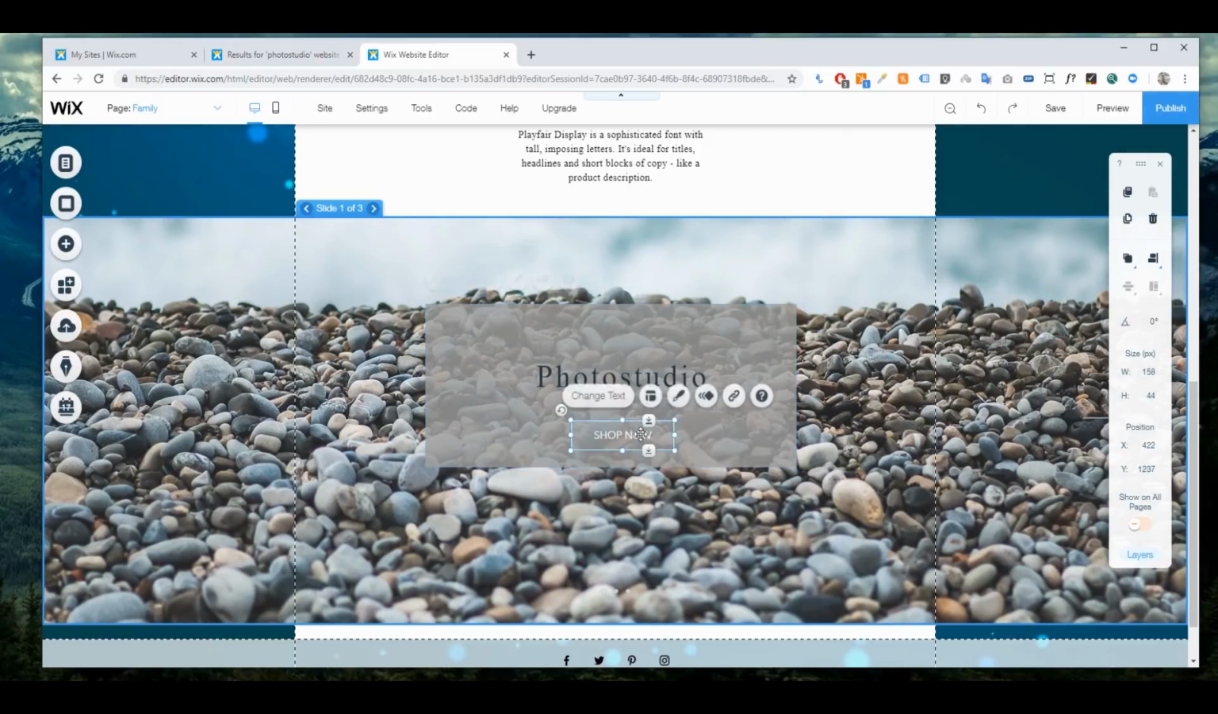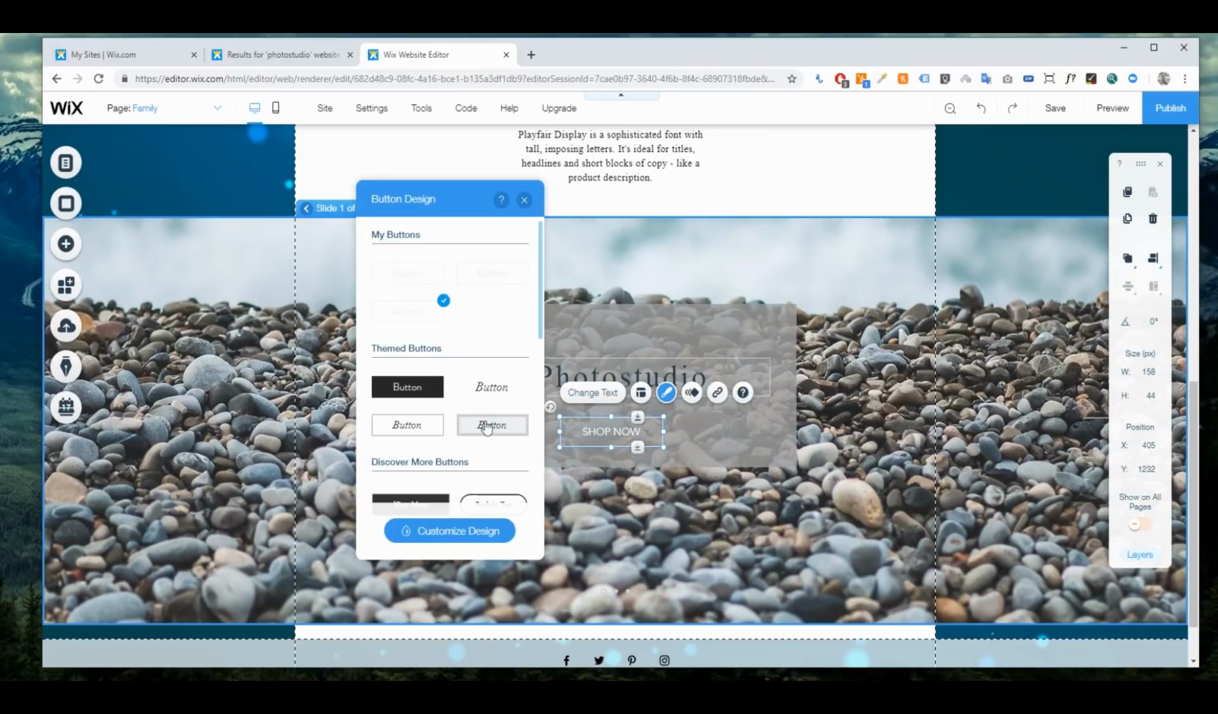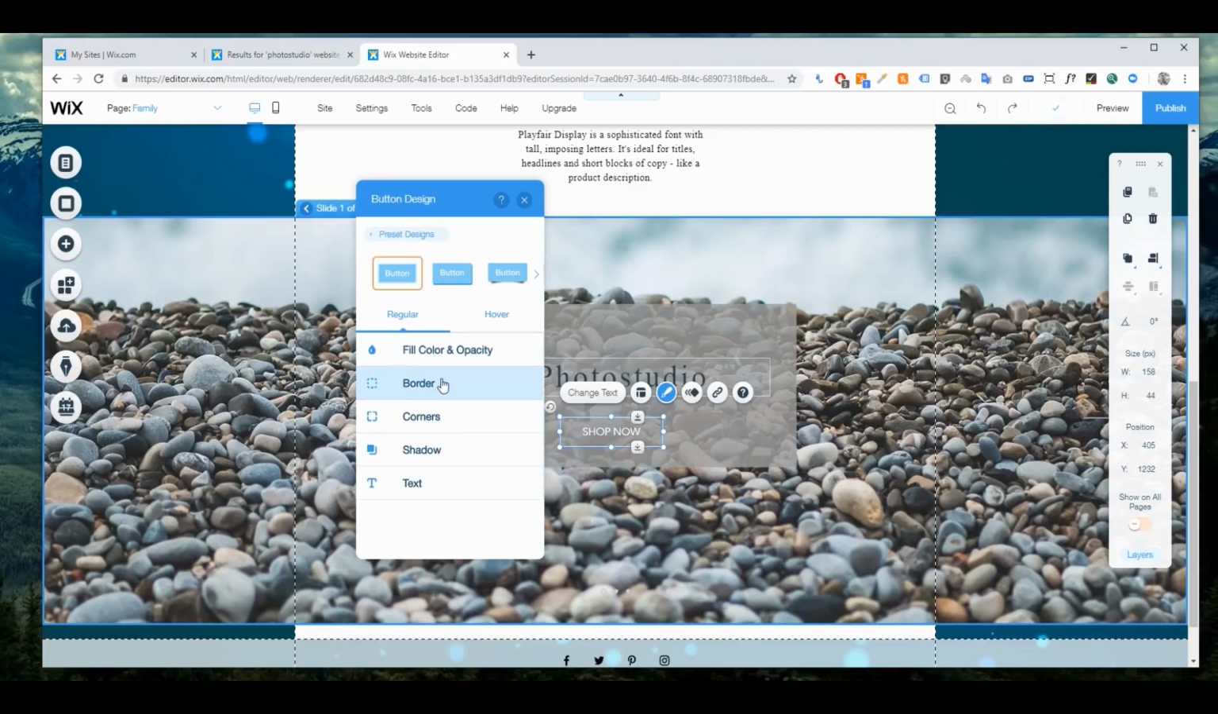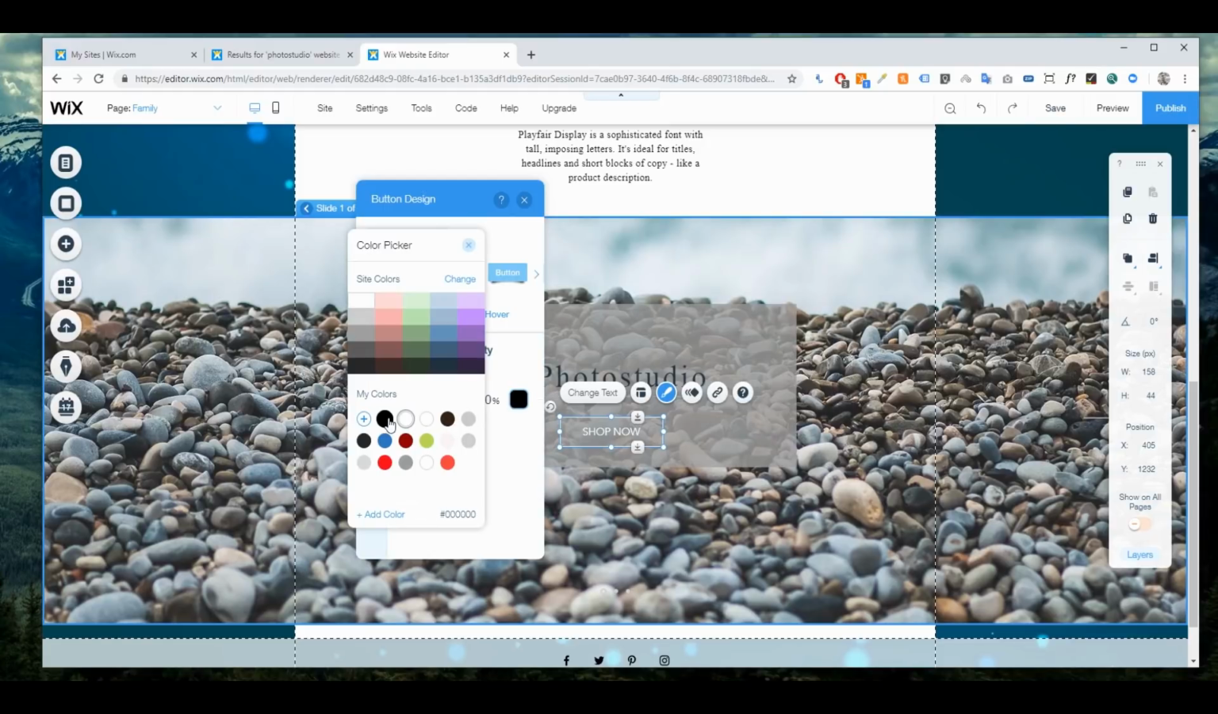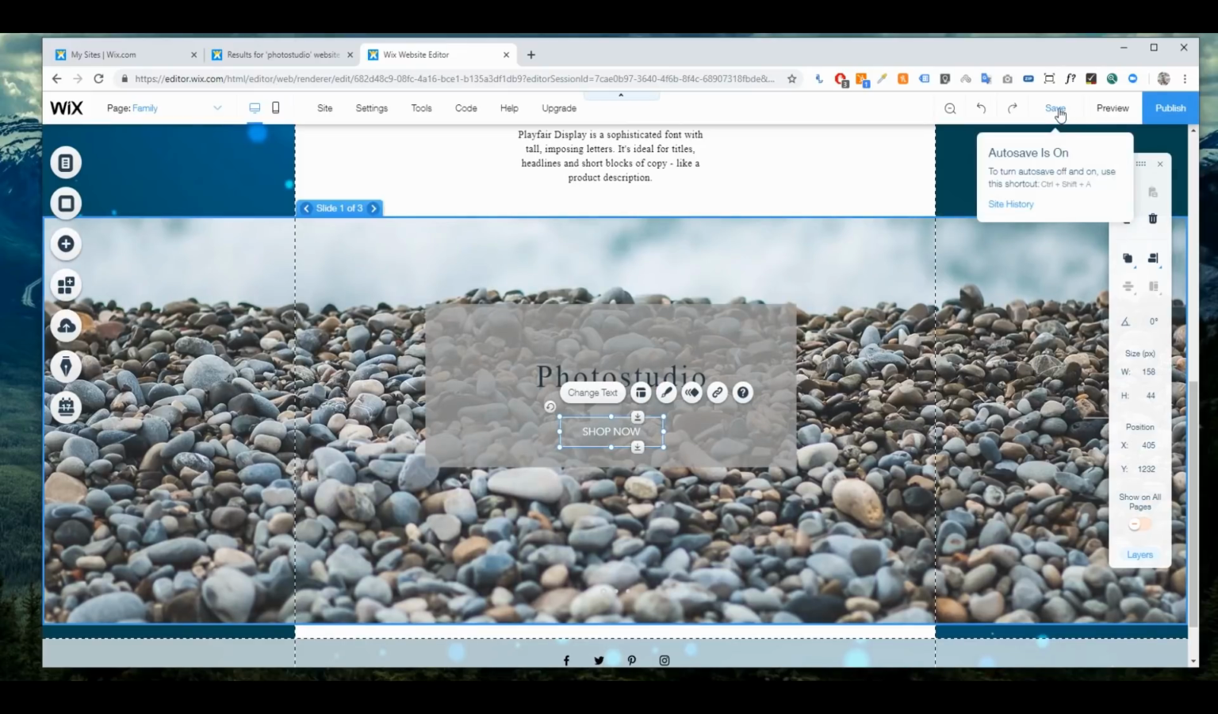Photo Studio. This button, again, can be redesigned. Well, we don't need it for now, but exactly the same logic. The button can be redesigned using the pre-existing designs, or customized the way you want. So you can change the text, the color, you can change absolutely everything. Okay, so save.